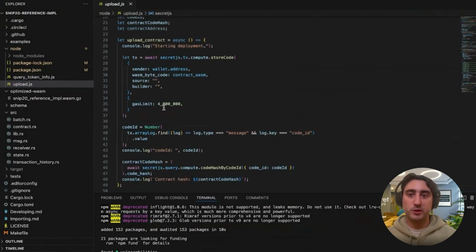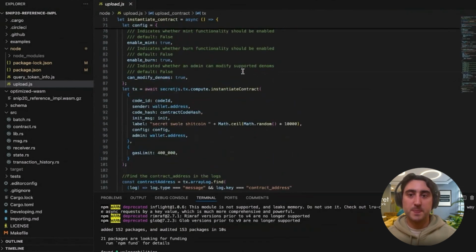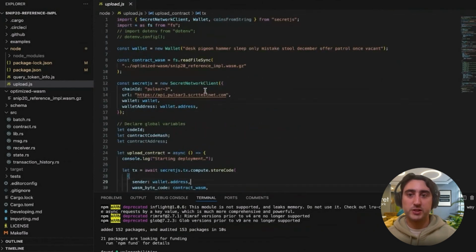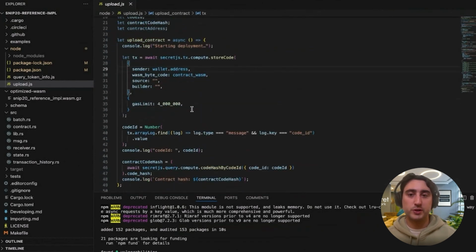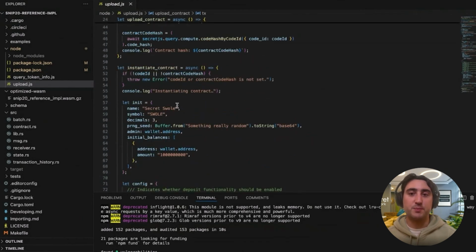So this should look familiar by now if you've been following along with the developer tutorials. We already have an upload and instantiate script written out for us. Before we instantiate this, just look at the instantiation script. Upload should look exactly the same. We just use secret.js with this store code method, and we have a sender and we have the wasm bytecode. Instantiate is going to look a little bit different though, because this is where we are actually writing the name of our contract address. So something to note, let's make our token name.